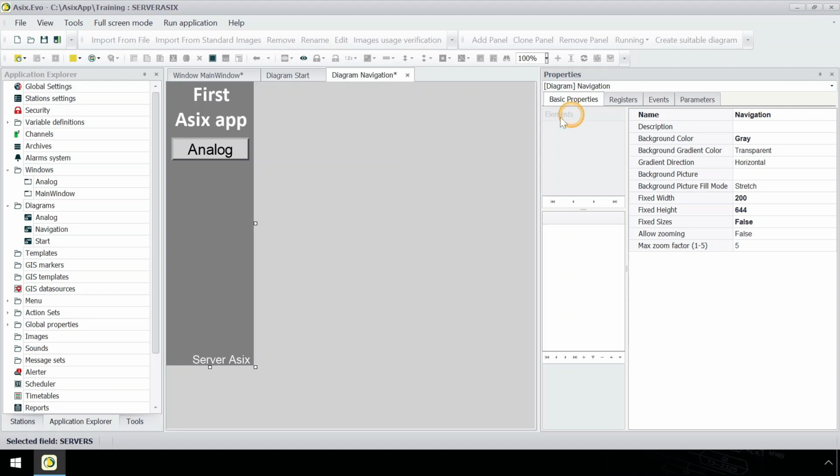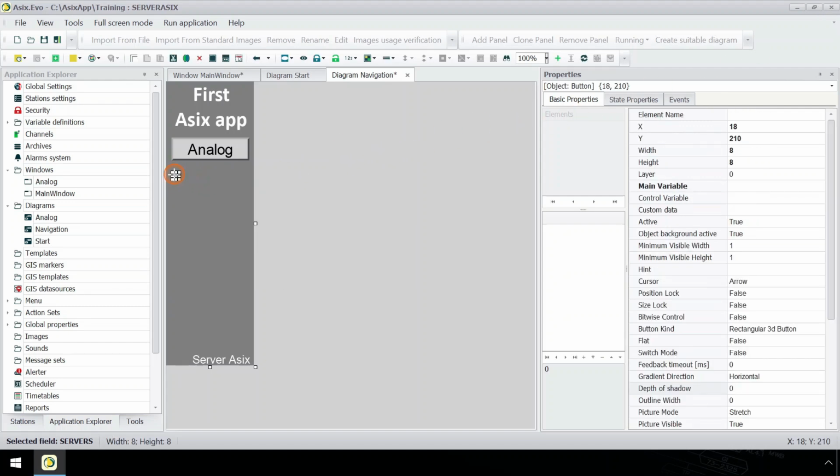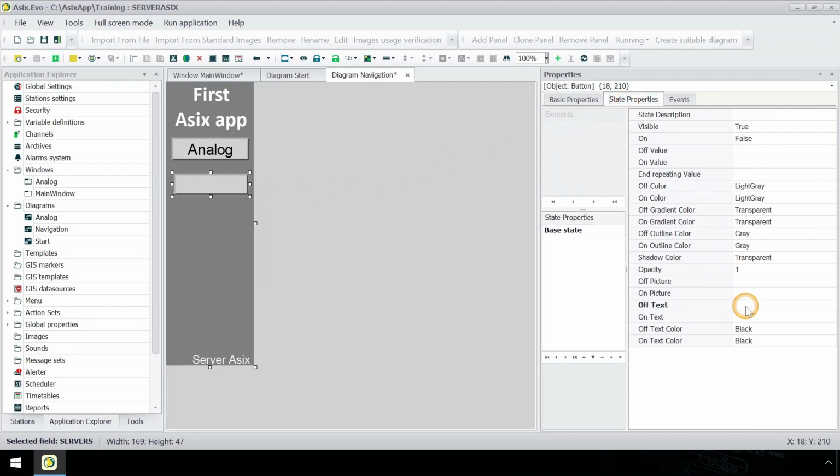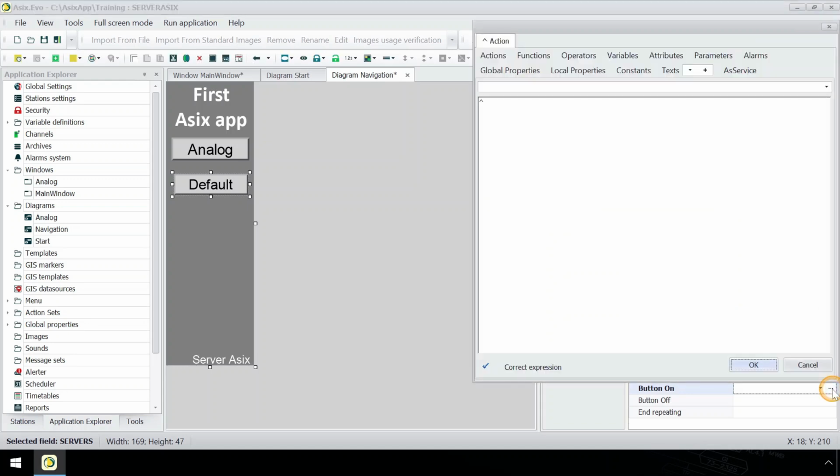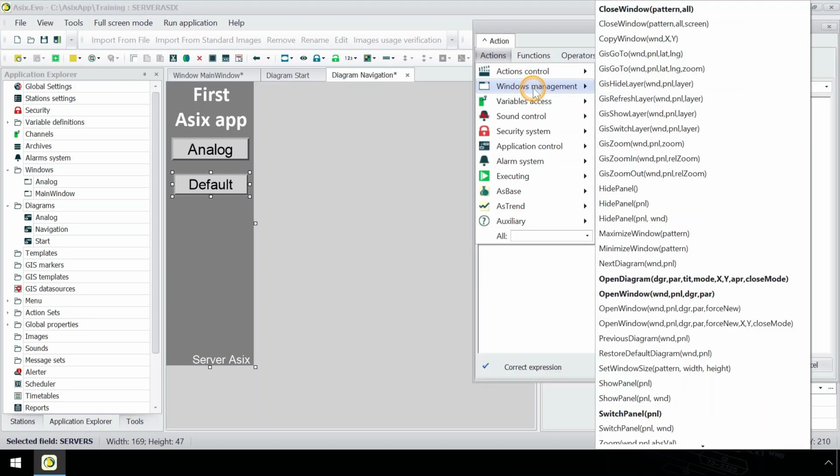To replace the diagram within the same window, add another button. In State Properties, change the Off Text to Default. In the Event section, create a new action in the Button on Action field. Select an action from the top menu, then from Windows Management, choose Open Window.